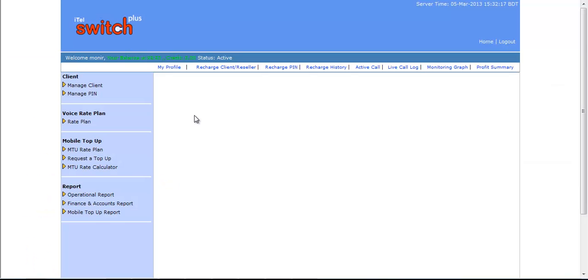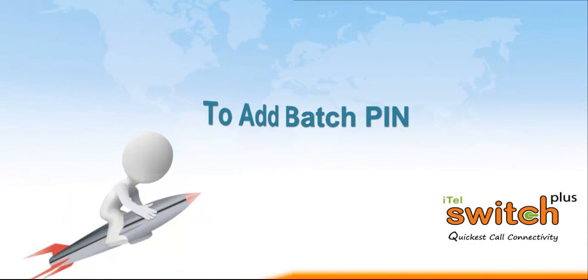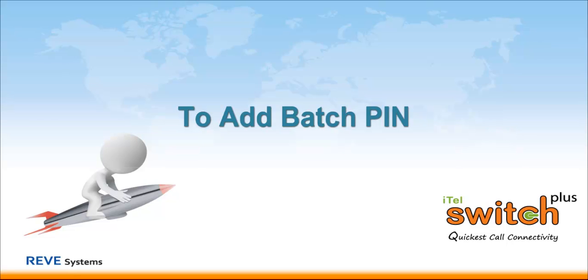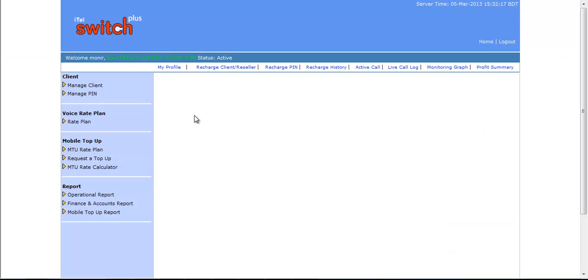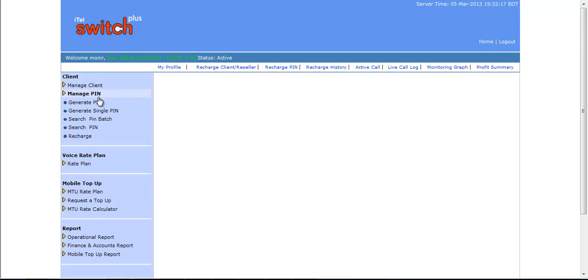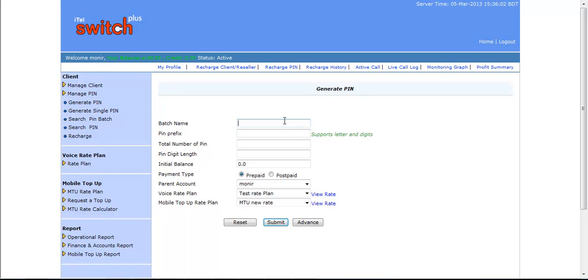Now let me show you how to generate PIN in iTel billing. We can generate PIN in two ways, batch PIN and single PIN. To generate batch PIN, you have to select manage PIN and then click on generate PIN. Here you can see the page of generate PIN. Batch PIN name. You can write here your desired batch name.